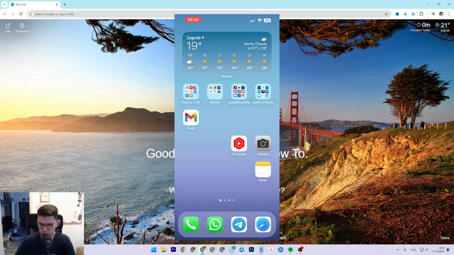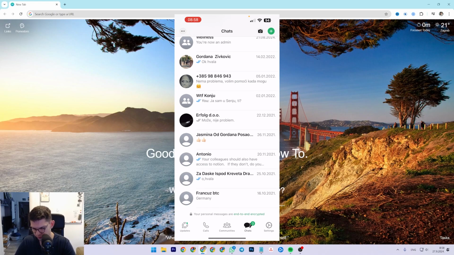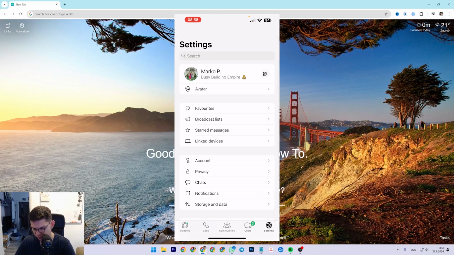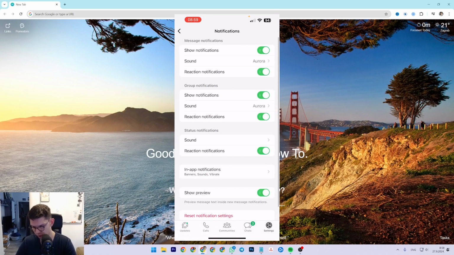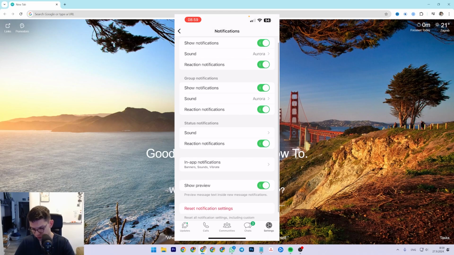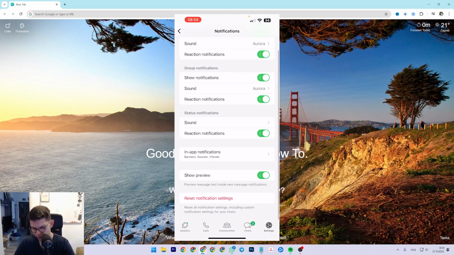So basically what you want to do is go to WhatsApp, and then go to settings in the bottom right. Then you want to go to notifications, and you want to make sure that you have show notifications on messages and group notifications, and potentially if you want status notifications.